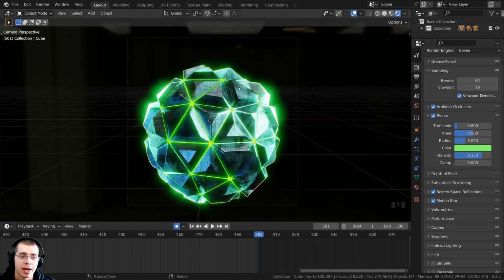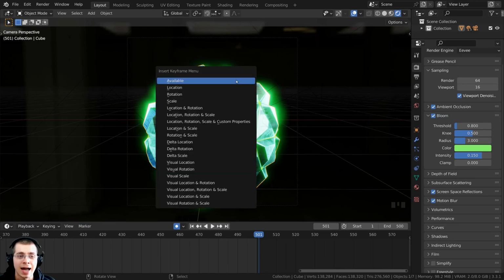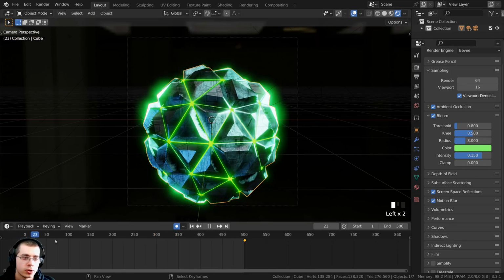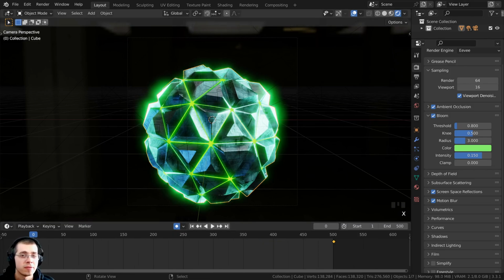So I now just want to add another keyframe exactly where this is. I can just press the I key, and that's going to bring up the insert keyframe menu, and I want to insert location. So if I now drag back and forth here, you can see it's not moving at all, but we have a keyframe at 501, and we also have a keyframe at 1. So I now want to go into the very center of this, and the very center of 1 and 500 is 250. So right here, I can just type it in.